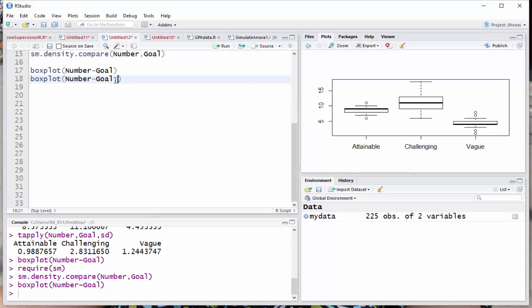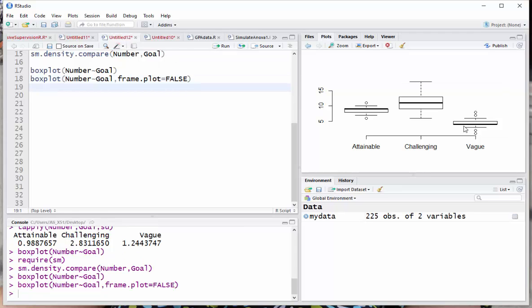So I don't like the box around the graph. So frame dot plot equal false. We'll get rid of that. And you can see that's gone. Now I'm going to take that and copy it. And I'm going to do one more thing.